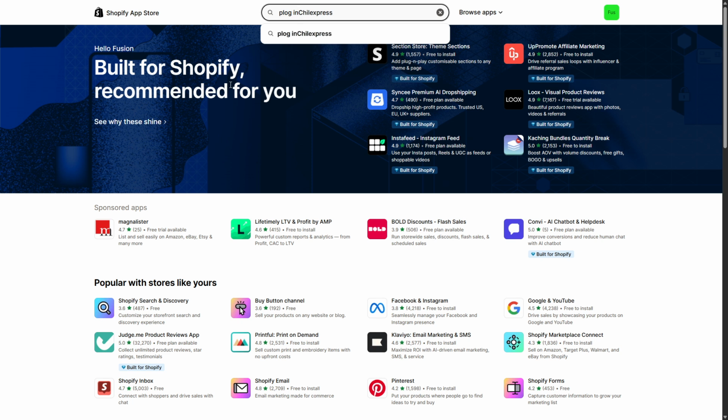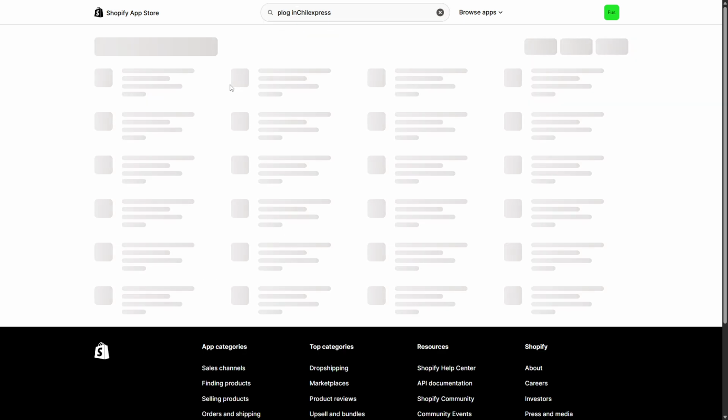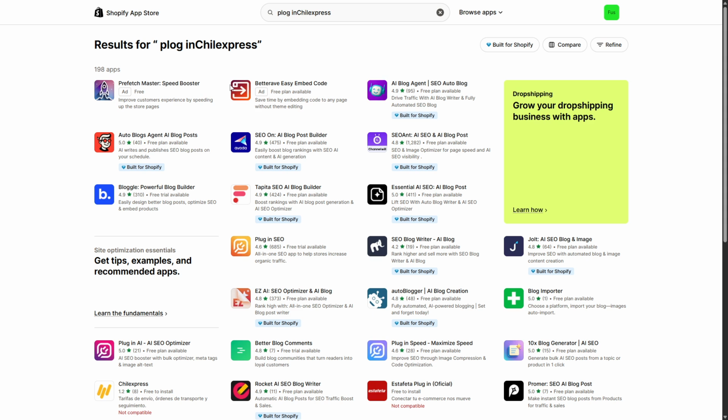The integrated app is engineered to automatically display real-time Chilexpress shipping rates at your Shopify store's checkout. Generating and printing Chilexpress shipping labels is now a function that can be executed directly from your Shopify admin panel, adding another layer of convenience to your business operation.